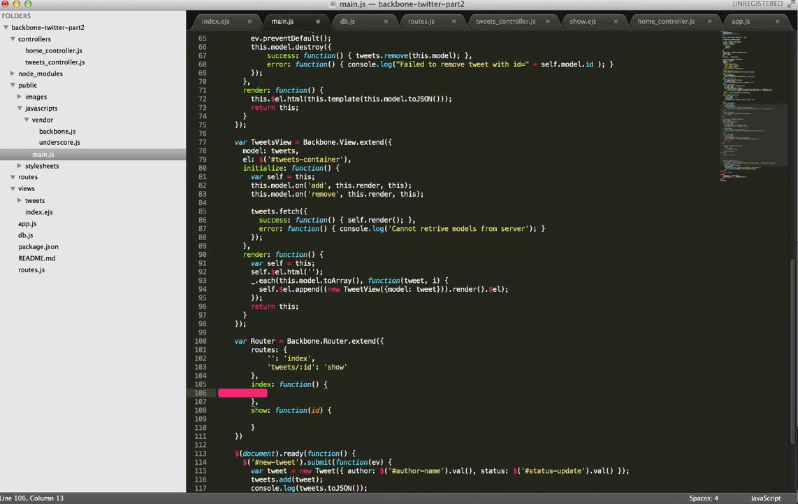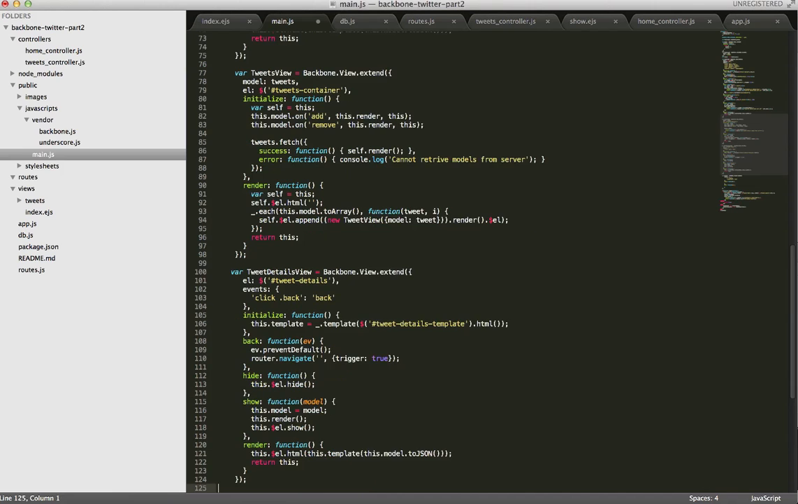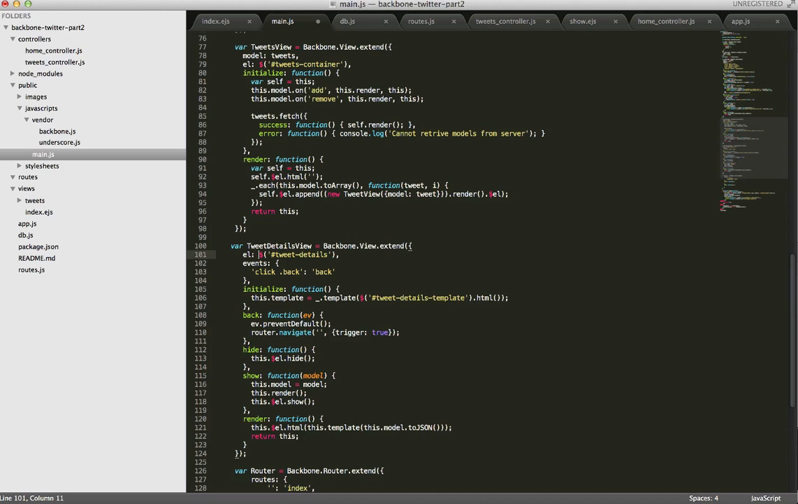But one thing we need to do before that is we need to actually create a new view for our tweet details. So let's grab the code for that. So I'll copy and paste the code and I'll explain what it is. Perfect. So all this is very simple code for the view. So we have our initializer, which initializes a template, and it expects an element called tweet details, which we still need to create. It has a back button, which just goes to the back action in Backbone.